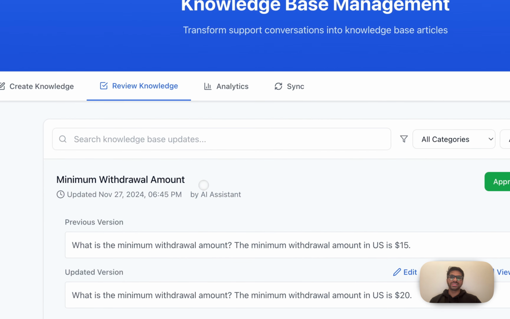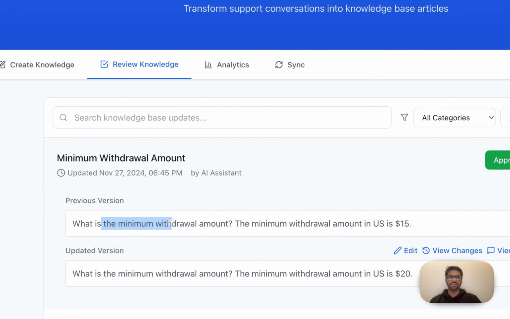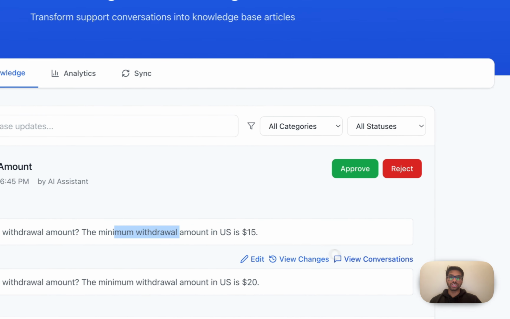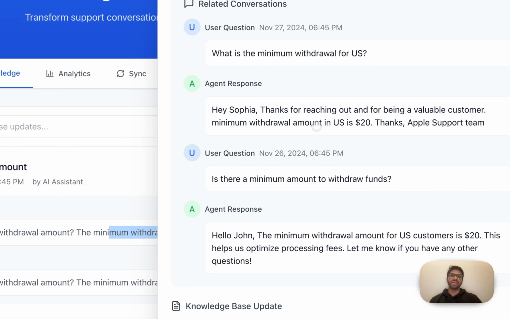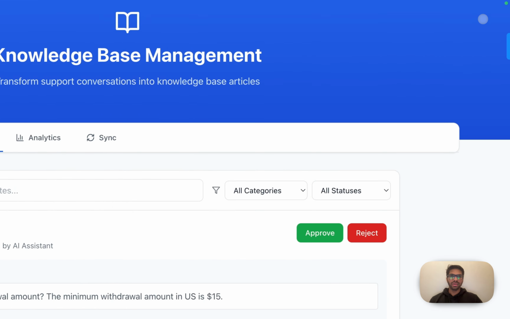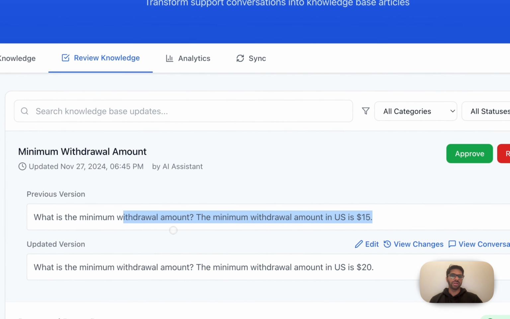So what you can do here is, let's say there was a question which said, what's the minimum withdrawal amount? And we said the minimum withdrawal amount is $15. So actually it was not correct, and an agent answered that it should be $20. So we can take that information and say that the existing source, which says $15, is incorrect.